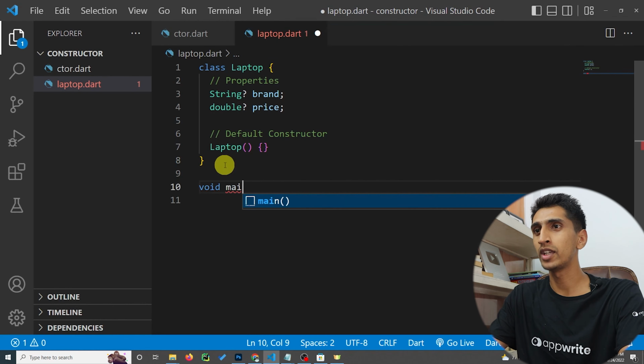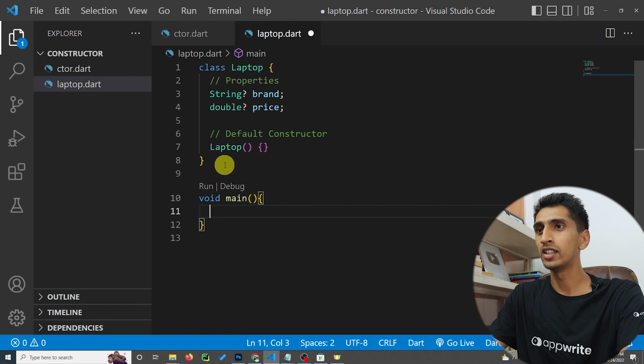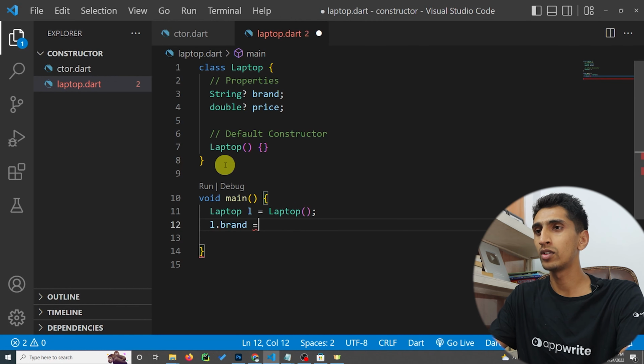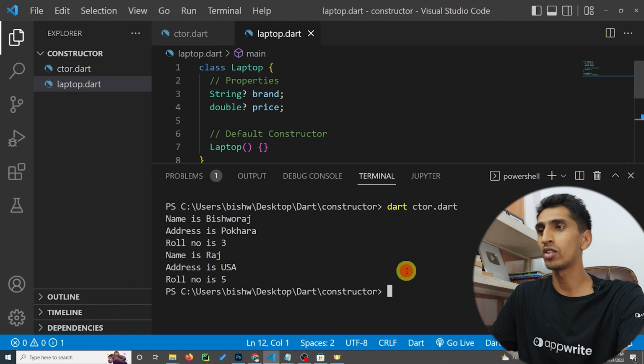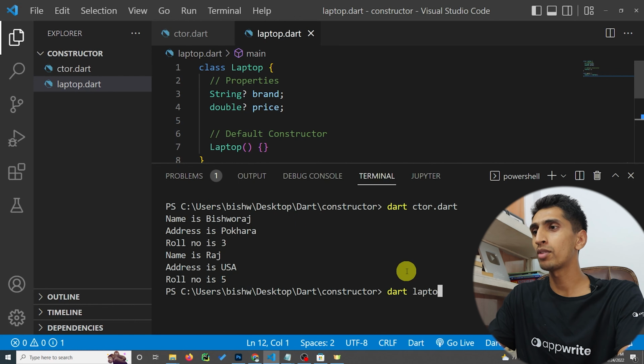I'll say main, and let's create an object of that. I'll say Laptop l is equal to Laptop. Our l is the object. Now I'll say l.brand is equal to Dell, and l.price is equal to this one. If I don't initialize the values of the properties, then what happens? Let's run the program: dart laptop.dart.